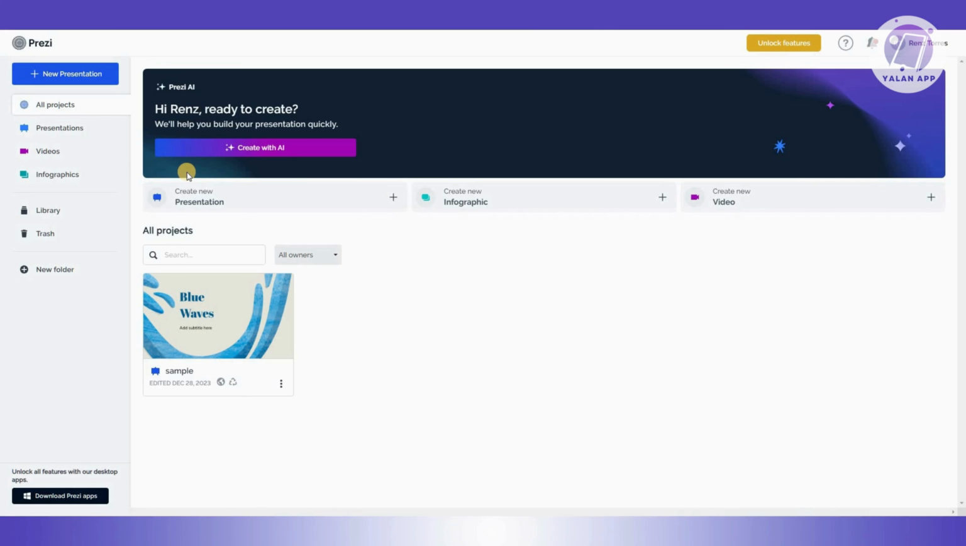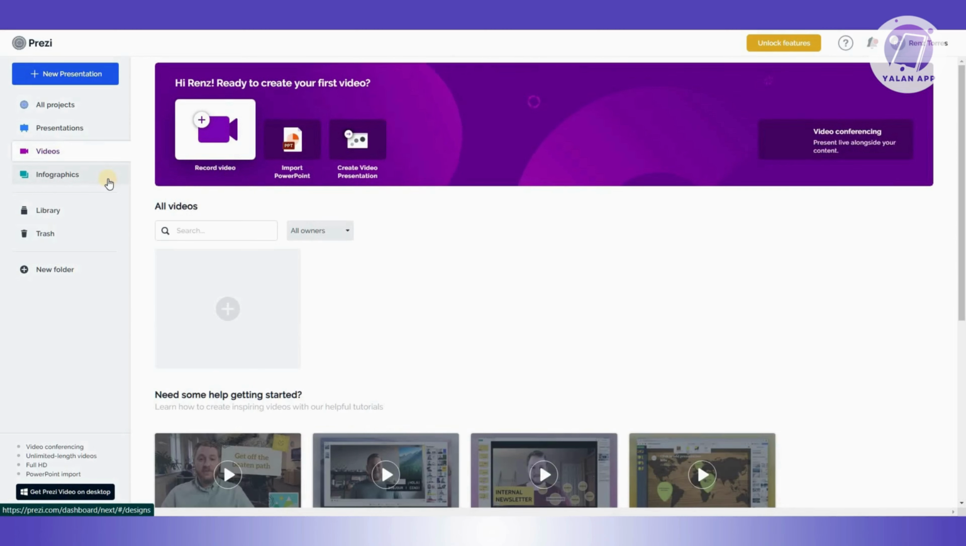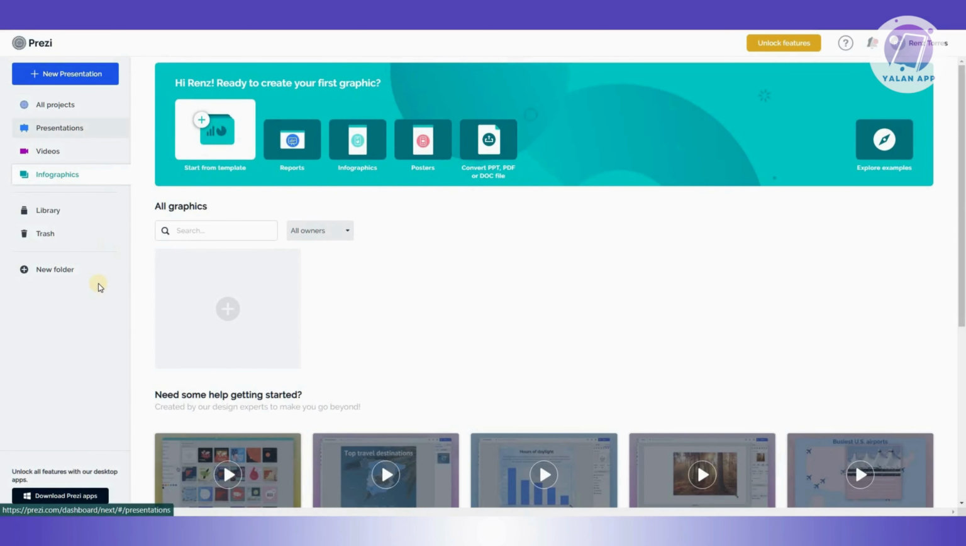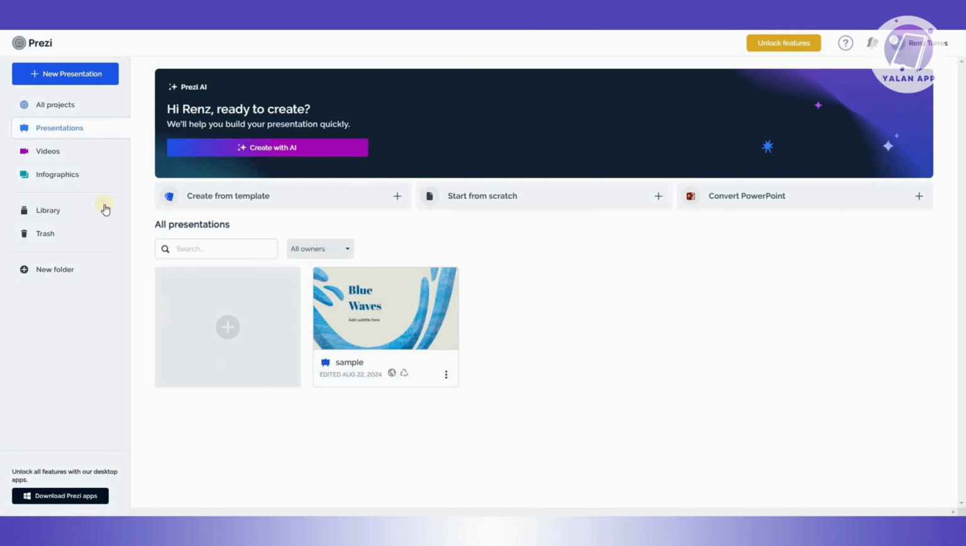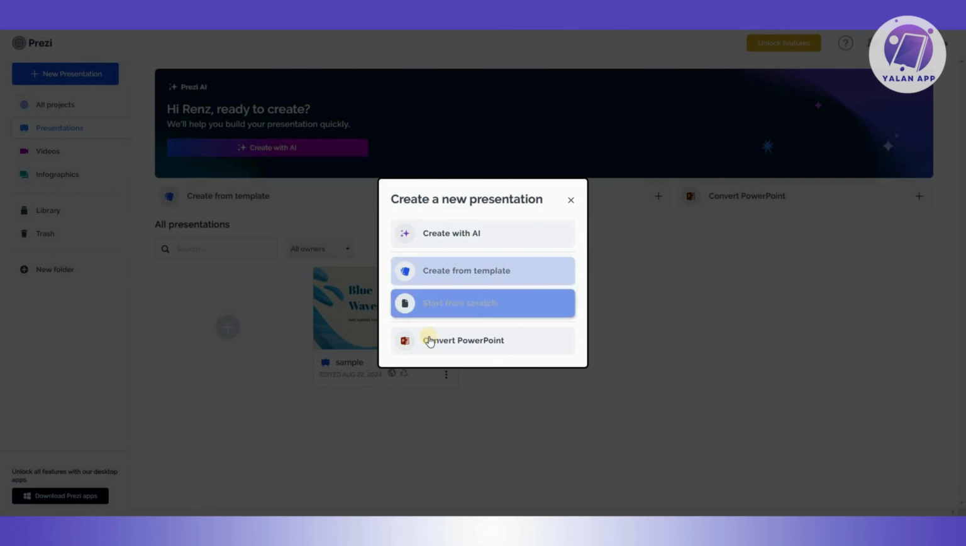We first need to create our presentations here, but there are different projects that you could actually create with Prezi. For example, we have videos, infographics, and even presentations, which is the one that we'll be doing right now. So let's click on new presentation at the top left, and we want to choose one of the following.